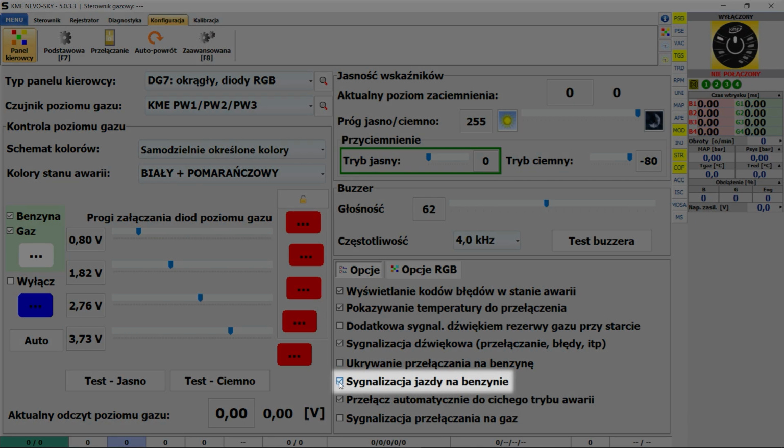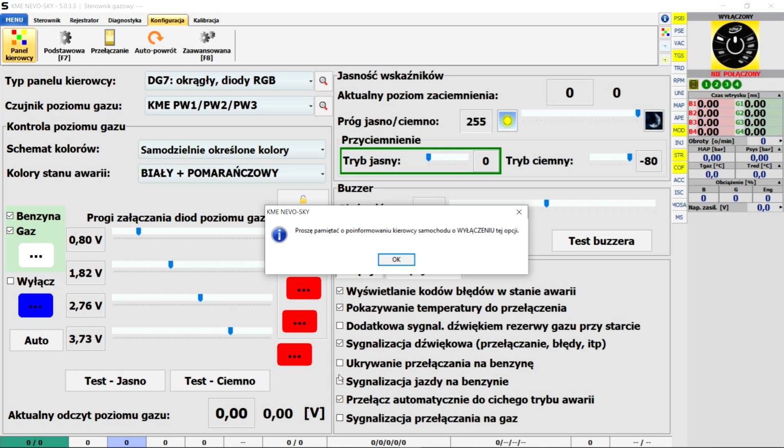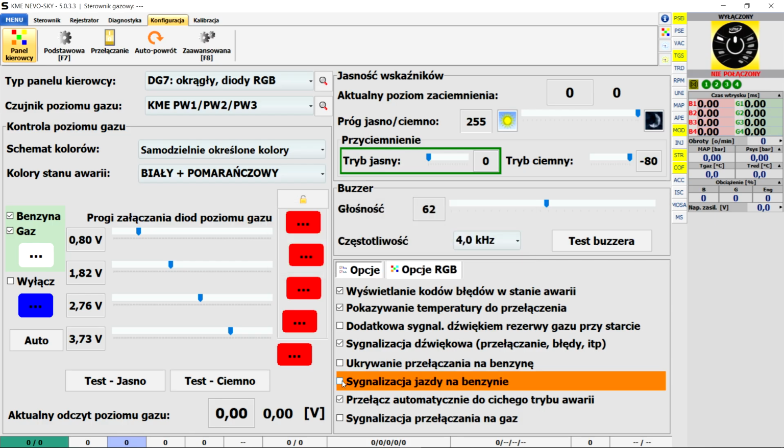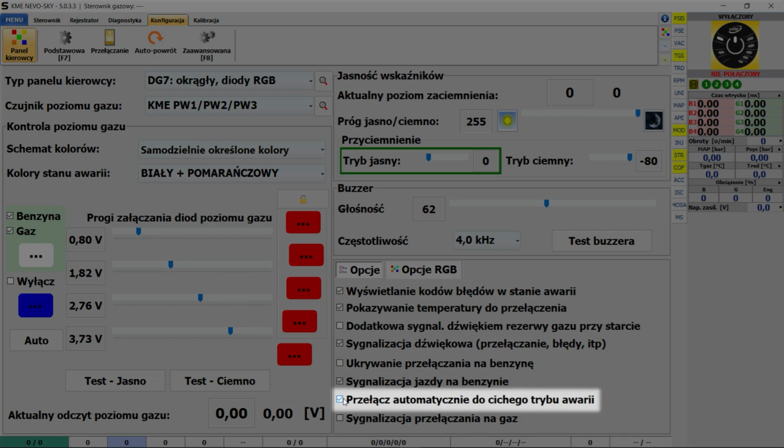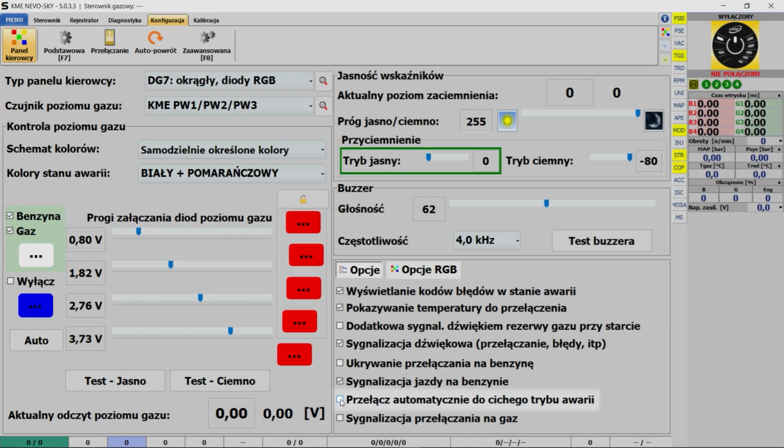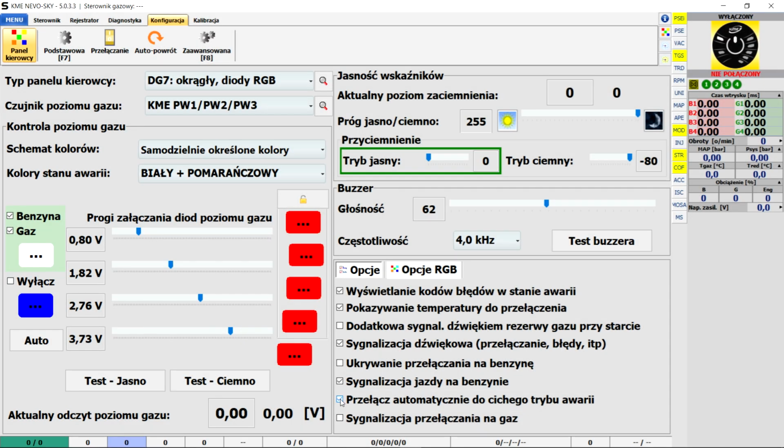Indication for operation on petrol fuel. If the system started on gasoline, it makes 3 sounds at equal intervals. Take note, you need to notify the driver that this particular setting has been switched off. Initiate the automatic transition into the quiet failure mode. If the option is selected, then after a buzzer error occurs, the gas controller will automatically cease the audible warning sound after a duration of 5 seconds has elapsed.